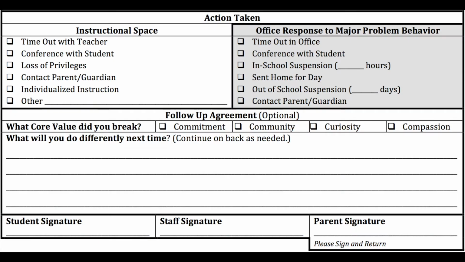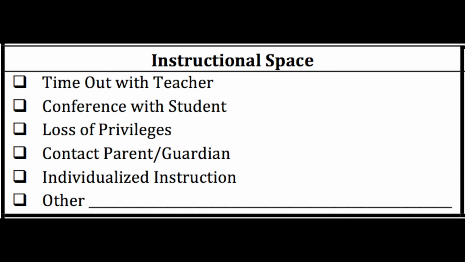So far, we've talked just about recording what happened. The top half is really about what happened. The bottom part, with the action taken, is really what we're doing as adults to support that student to make better choices next time. If you are filling out the fix-it form for a minor problem behavior, you should be saying under the action steps what you're doing in the instructional space. And by instructional space on a fix-it form, we're talking about wherever you're working with a student. That could be the classroom, it could be the cafeteria, it could be the playground. But what are you doing in that space to help the student with that minor problem behavior?